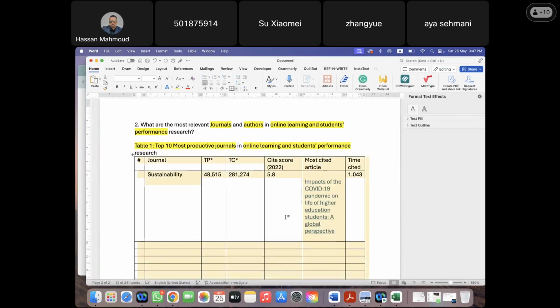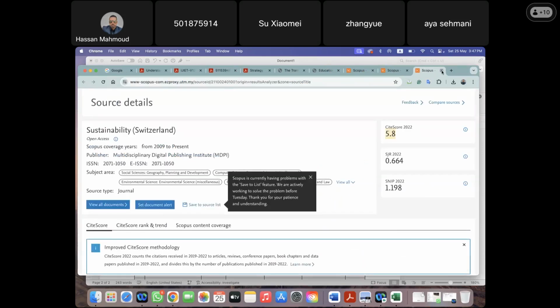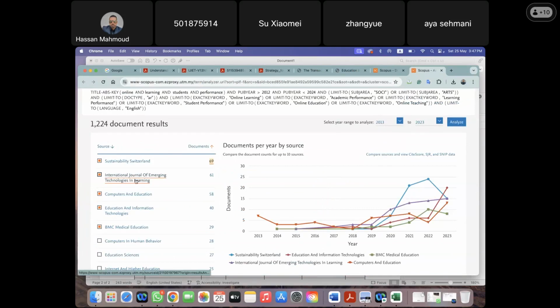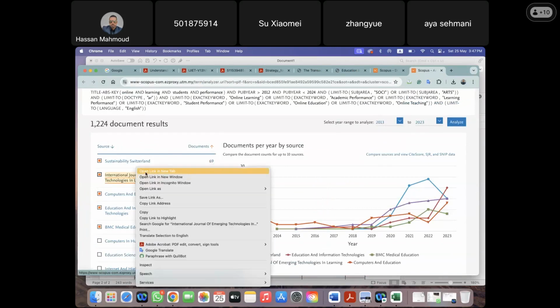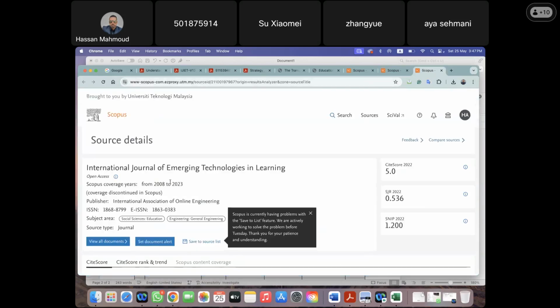So I'm gonna do one more example of the second journal, and then you guys can do the full table. Okay, number 2. Let's close this one. Number 2 is International Journal of Emerging Technologies in E-Learning. Open, new tab. First, I take the name of the journal.